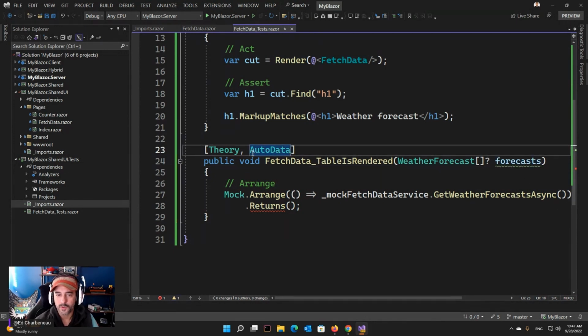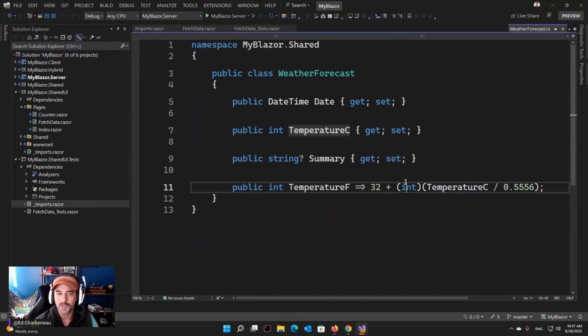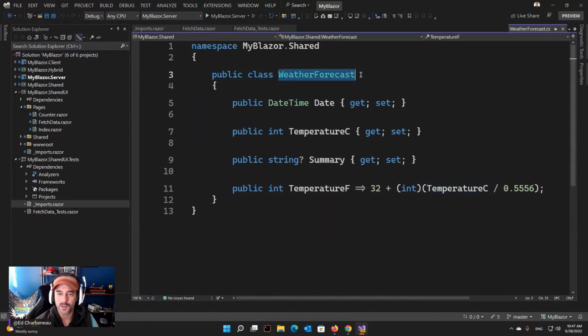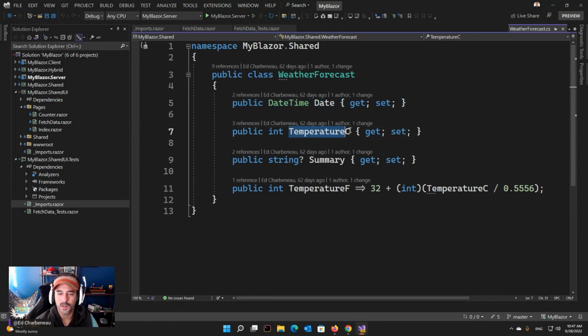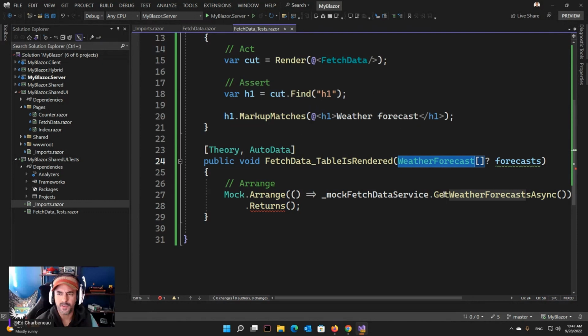And what AutoData is going to do is it's going to see this parameter and say, oh, if this needs an array of weather forecasts, it will then look at this weather forecast object and go, okay, we're going to create a unique date time, a unique integer for the temperature, and a string for the summary. Populate that in an array. I think it gives you 3 items by default. So I think it'll be a count of 3.